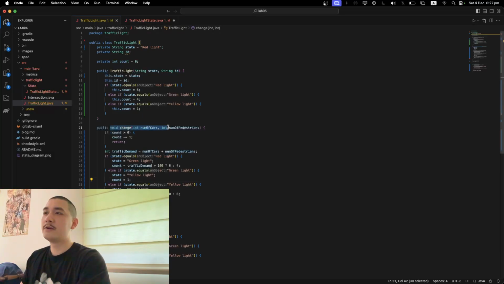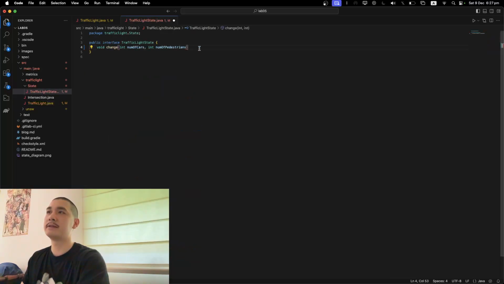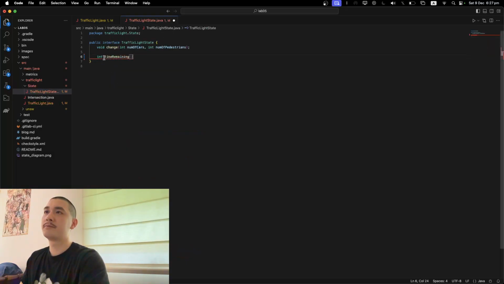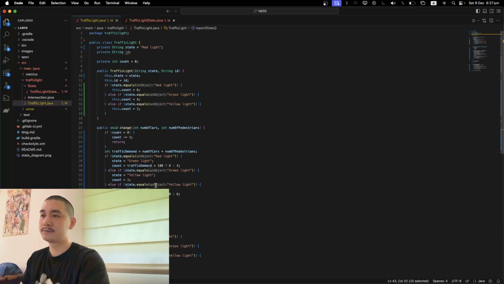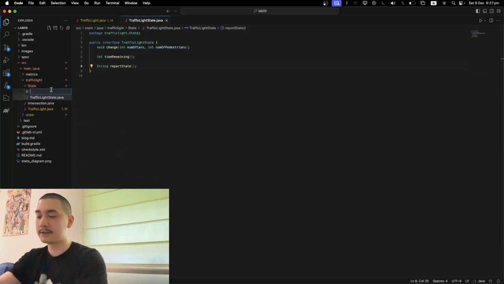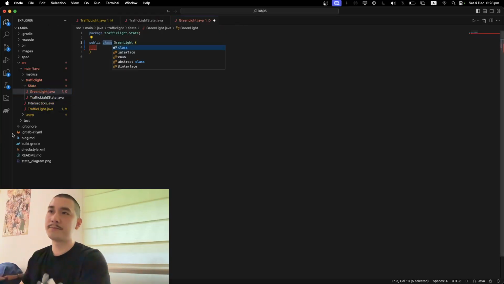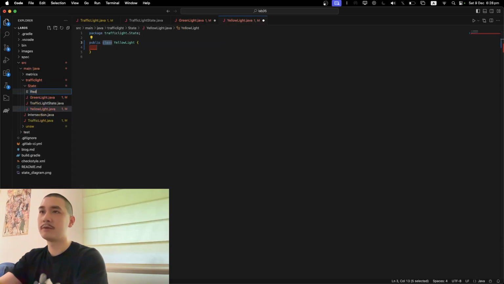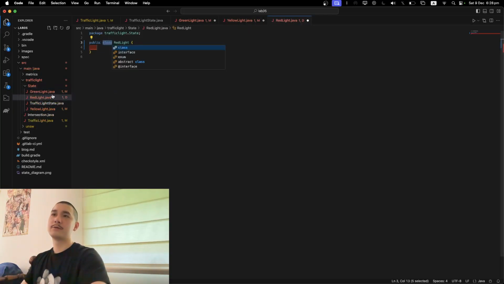We're taking the 3 different methods that we need to implement into the state pattern, very similar to the strategy pattern. We implement the logic and bring it out of the traffic light class into a design pattern. Cool, so we'll quickly bring these up. To keep it simple, we'll create all 3 files now: green light.java, yellow light, and red light.java.